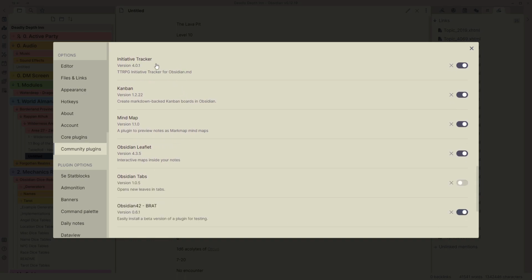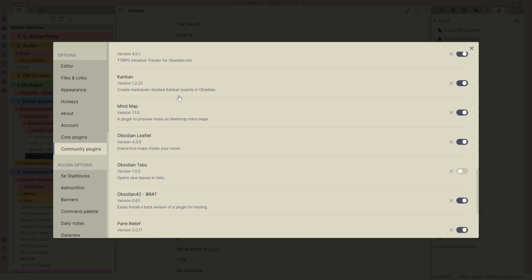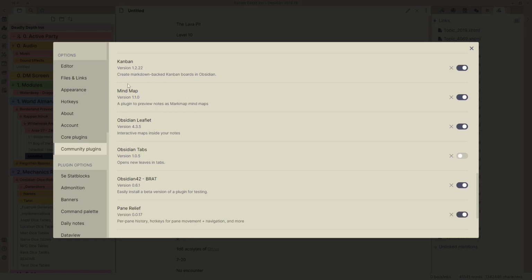Initiative tracker, no need for Hero Lab anymore, or Improved Initiative if you're using that one. This is very similar to Improved Initiative, and it's working straight out of this tool, and I love that. Kanbans, if anyone likes to use Kanbans, like Trello for example, then you can use Kanbans. Mind map, I haven't played with this yet, but it's a different type of mind map, which could be cool.